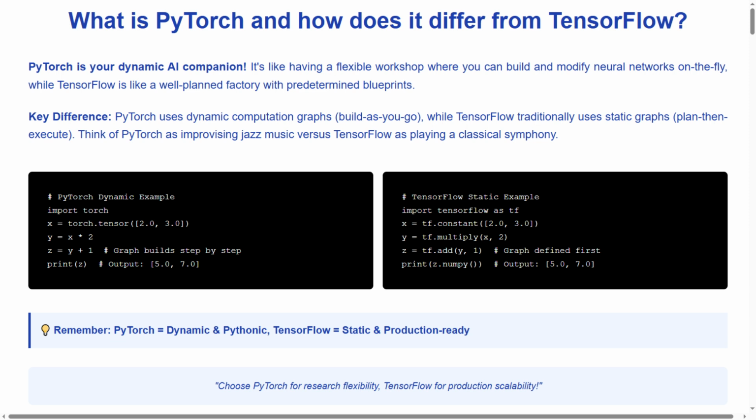Our first question, what is PyTorch and how does it differ from TensorFlow? PyTorch is your dynamic AI companion, like having a flexible workshop where you can build and modify neural networks on the fly, while TensorFlow is like a well-planned factory with predetermined blueprints.